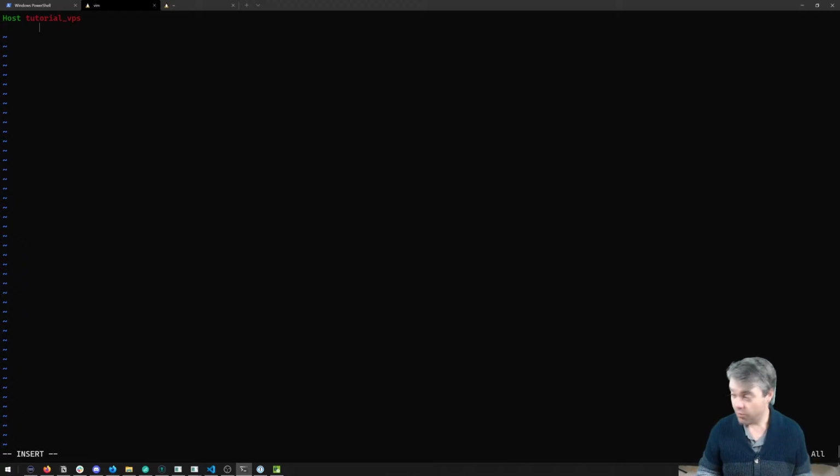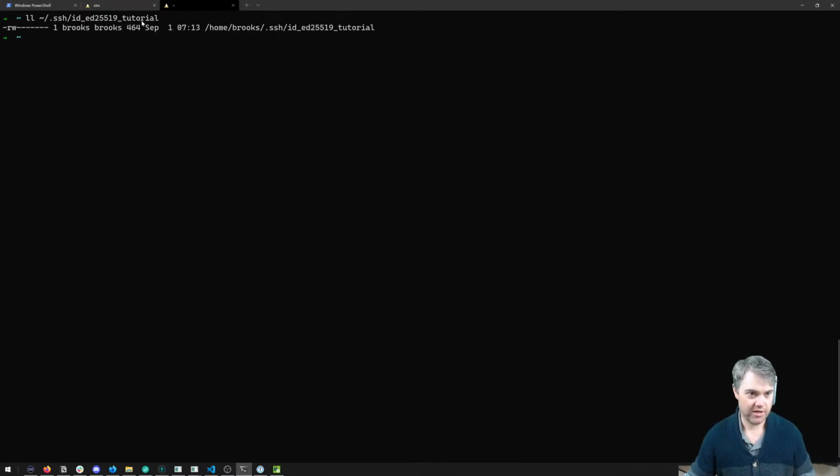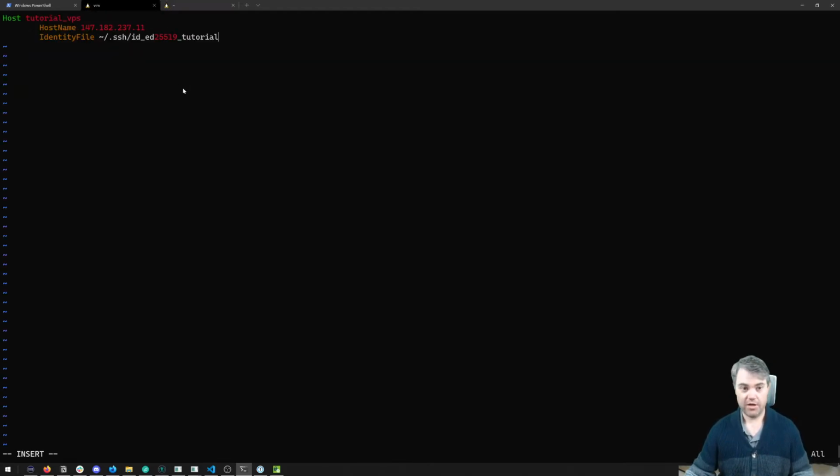Then inside of there, we need to tell it how to find it. So we have HostName, and let's go grab the IP address for this. And there we go, we have the hostname set up. We also need to tell it what the identity file is, so it knows what key to always use. So IdentityFile, and I'm just going to do an ll of the .ssh directory to find the tutorial key. That's what I care about, so I'll copy it and put it in there. Notice that if I want to start from the home directory, it is that tilde character.